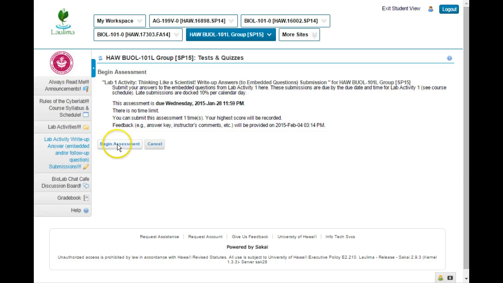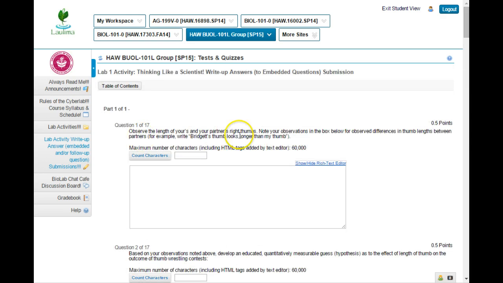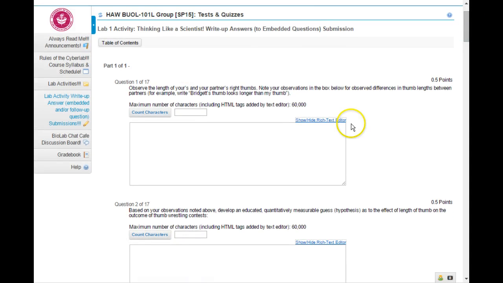you click begin assessment. Make sure you read the little directions I put here. Not only does it remind you of the due date, but it also says this is where you submit your answers. So click begin assessment, and notice what I've done is copied each question from the lab handout into this Laulima embedded assessment.